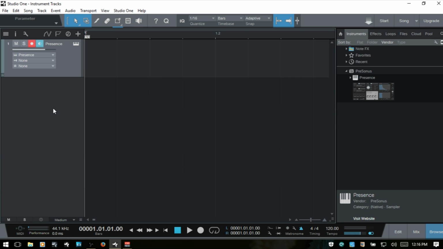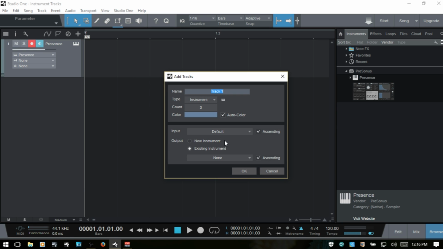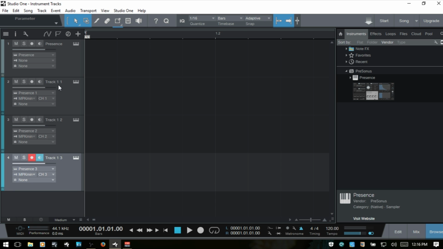So I'll click OK. Now we can see that this has assigned them in an ascending order. And I'll Shift T to get rid of those. So this also works with the output for the existing instrument. And since I had reopened a window, I had none selected. So if we choose this Presence 1 and ascending is checked, when we come back, we not only have our channel in ascending order, but we also have Presence 1, Presence 2, Presence 3.